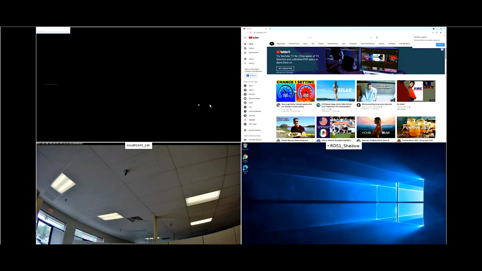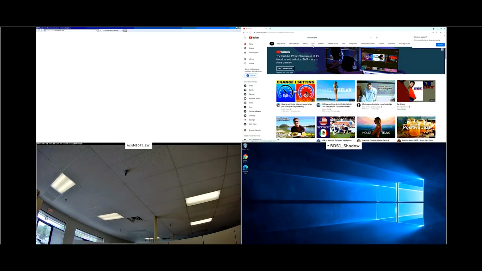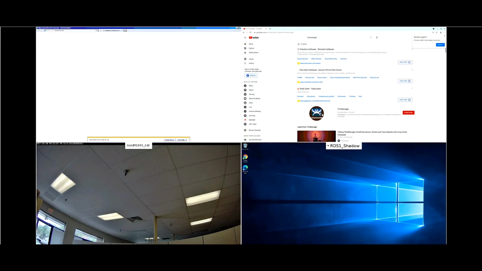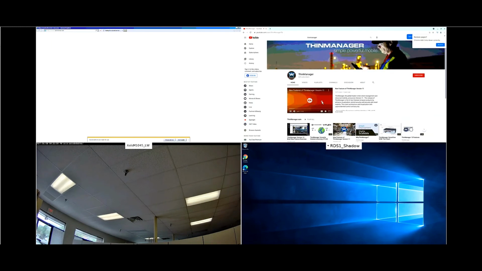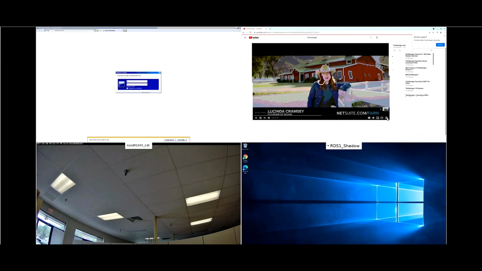But when it does, it will display the content as if I was doing it on a Windows PC. It's pretty slick. So while that's loading, I'm going to show you our ability to play YouTube videos in another container. This is the Chrome container. So let's look for our ThinManager videos. Awesome. Click subscribe. Good videos here. So we're going to go with ThinManager, and we're going to go to our playlist. We're just going to play some videos. Let's play all. Full screen.